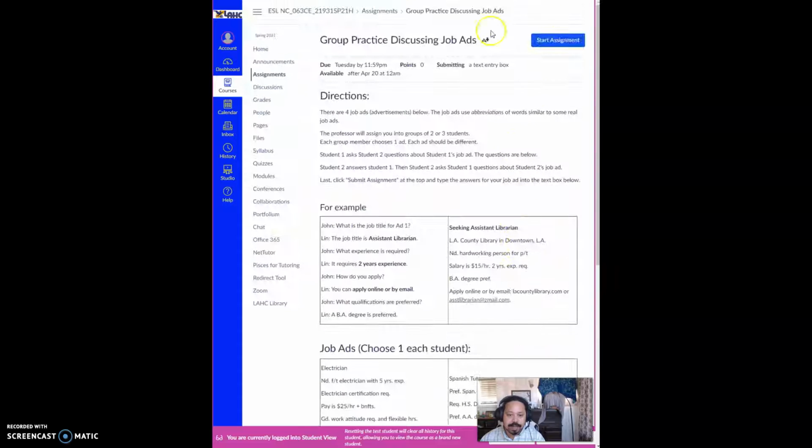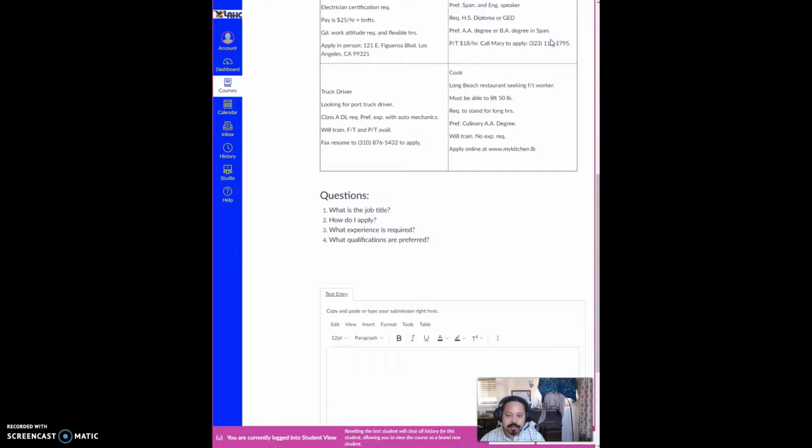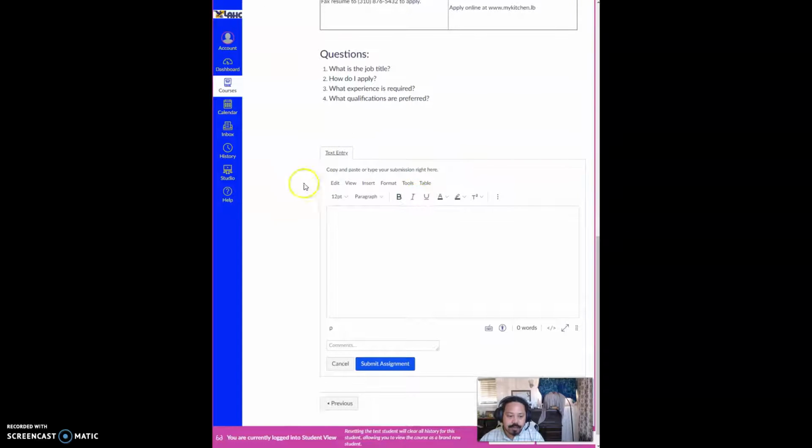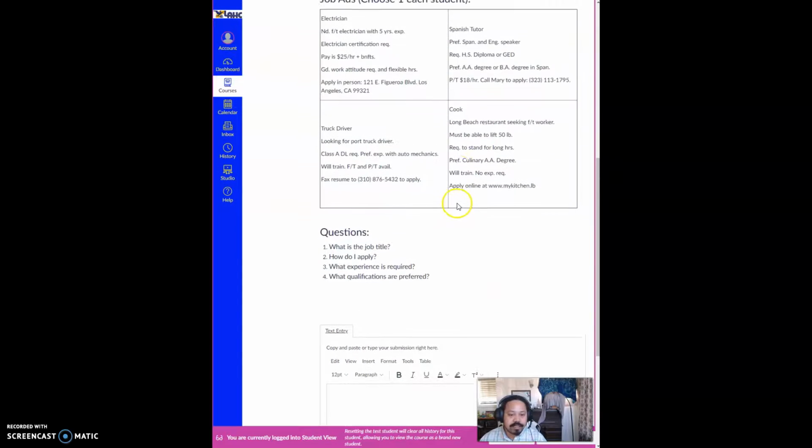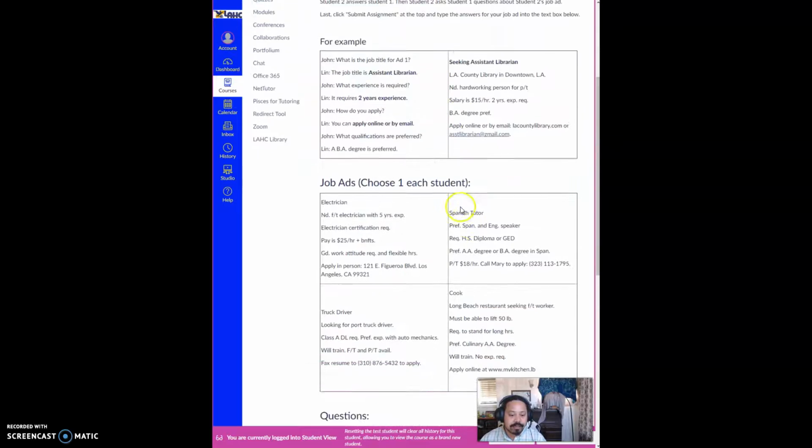To first go to the top of the page and click Start Assignment. I put Submit Assignment here, but it actually says Start Assignment. So if you click Start Assignment, it will open the text entry box here for you. And you can see above the directions are still here.